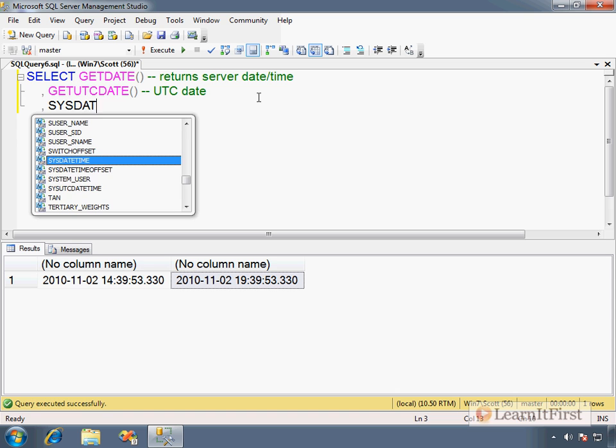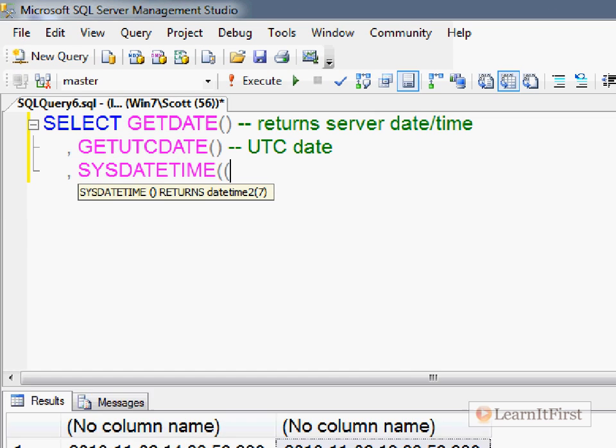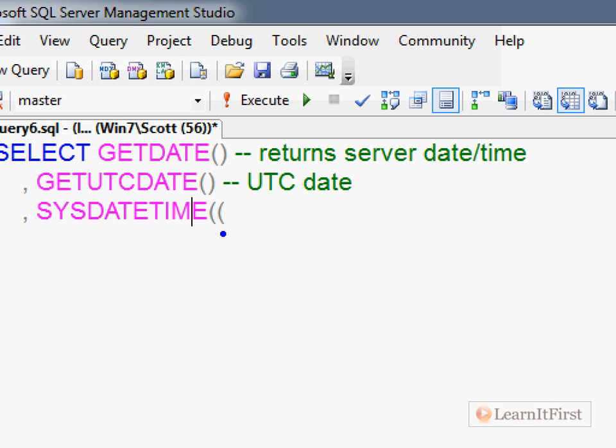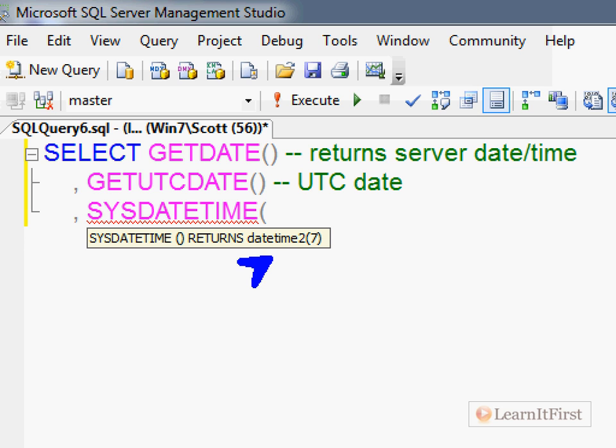We also have SYSDATETIME. Now, it may not be clear what this one will actually return until I see that little pop-up. Do you see this? Oh, dang it, there it is. Oh, and it just went away. My computer kind of glitched on me there for a half a second. Let's see if it'll pop up and I can get it. Okay, you see right there. Notice that it returns a datetime2. Oh, so this is something that's different between getDate and getUTCDate and SYSDATETIME. It returns a datetime2.